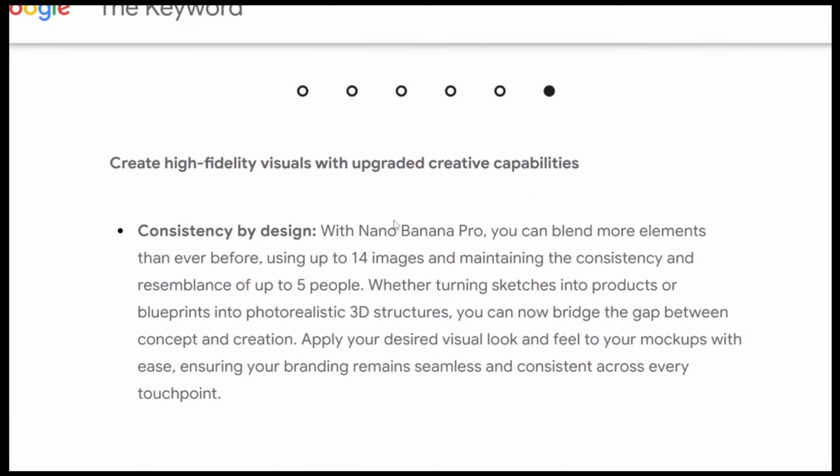And the next improvement that we are having is the number of input images and character consistency. So here, as you can see, we can input up to 14 images and maintain the consistency and resemblance of up to 5 people. Inputting 14 images is crazy.